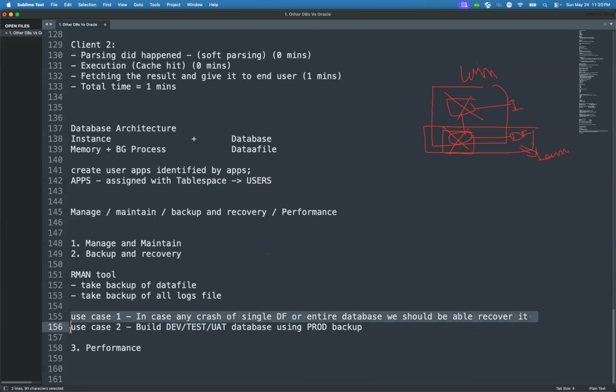These are the two main use cases. One is when a real crash happens, you should have a valid backup to bring your database back online. And the other use case is to build a lower environment, dev, test, or UAT, from the prod backup so that your application team can test the new feature functionalities.